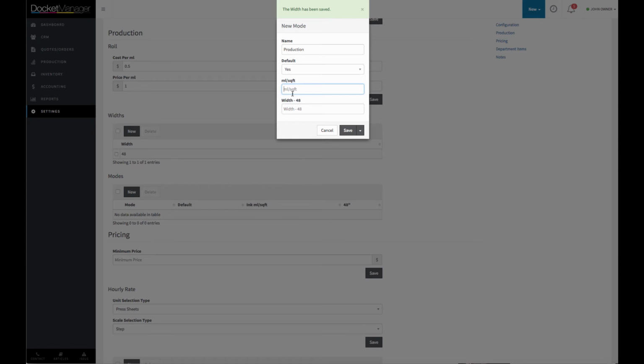So again, if you are going to price or cost for inks, you want to say how many mils per square foot. So we're just going to keep it simple and say 3/4 of a mil, 0.75. And then under the width, we want to enter how many square feet per hour. So we're going to say this press can do 675 square feet.